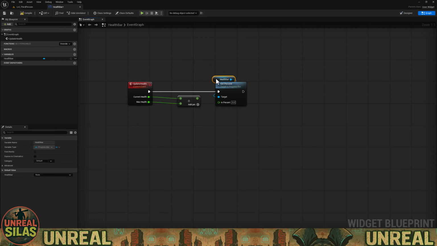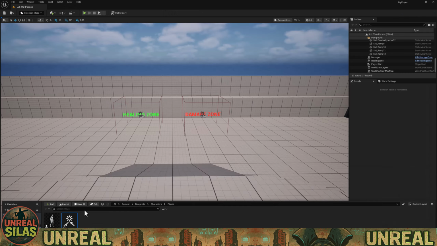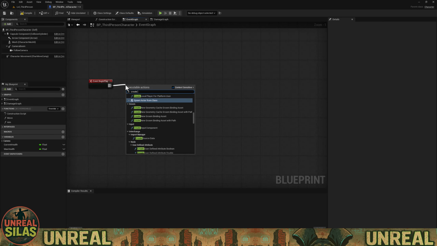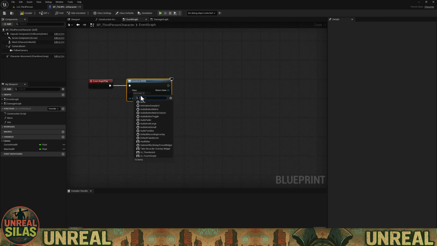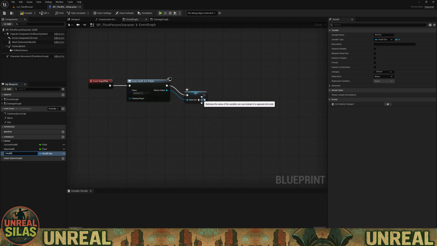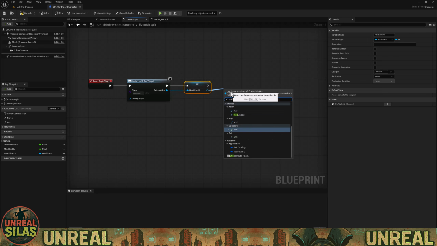But wait, we need to do something in the character to make this work. Open your character and on the Begin Play, drag out, create a widget and select your health bar widget. Now we need to promote the widget to have a reference to it for later. Let's just call it whatever you like and now add to viewport.